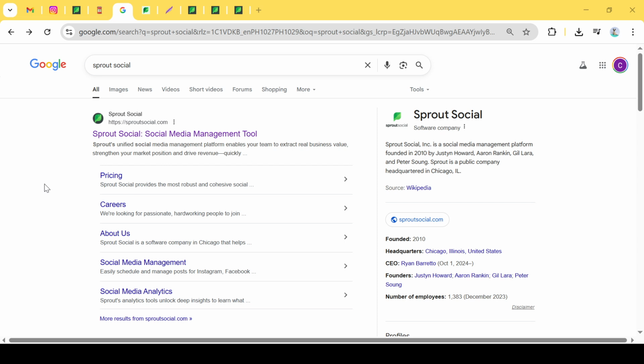First, you'll want to open your preferred internet browser. It could be Chrome, Firefox, Safari, or any browser you usually work with. Double-check that your internet connection is stable to ensure a smooth experience as we navigate through these steps.